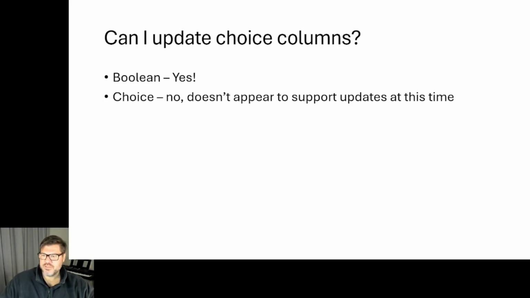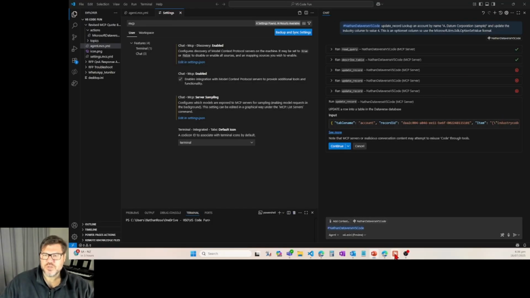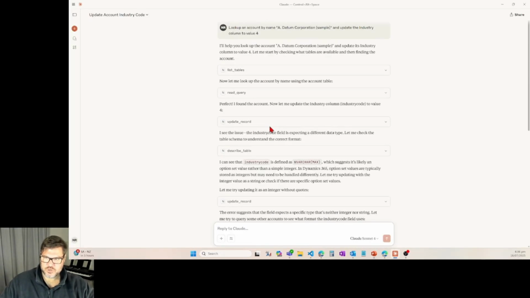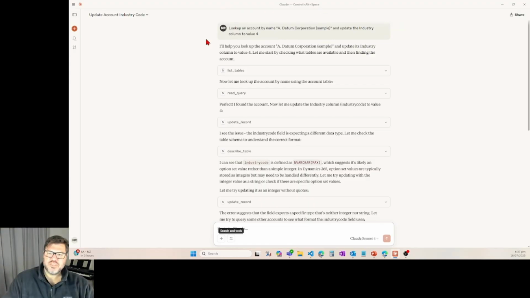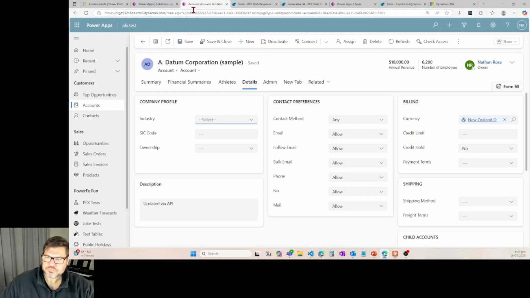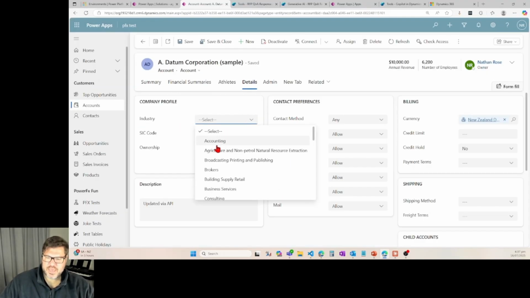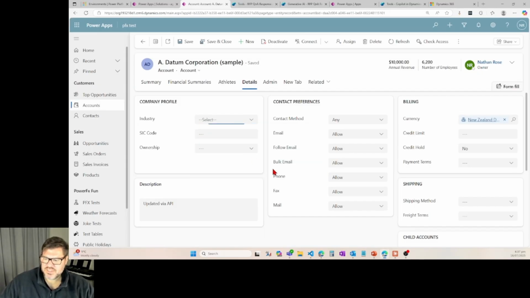But let me pop out of this and go into Claude Desktop because I want to show you something really, really interesting. This is the prompt that I gave it. Now, it's not the first one. The first thing I did was say, go update the industry code on an account to brokers. Let's just pop into the model-driven app real quick. Here on the account, we've got a choice column called industry, and there's a value here called brokers. So I said set it to that.